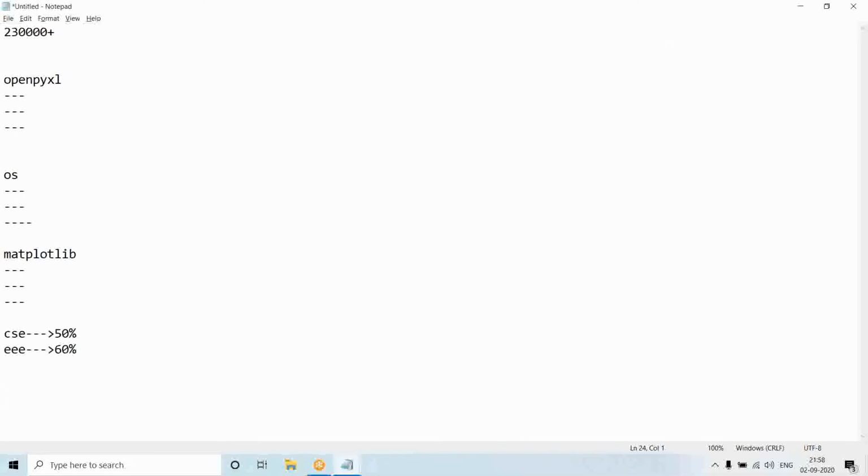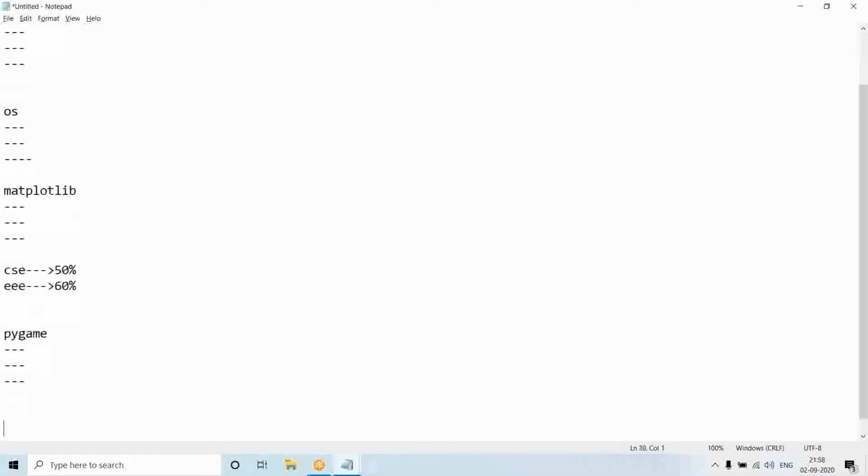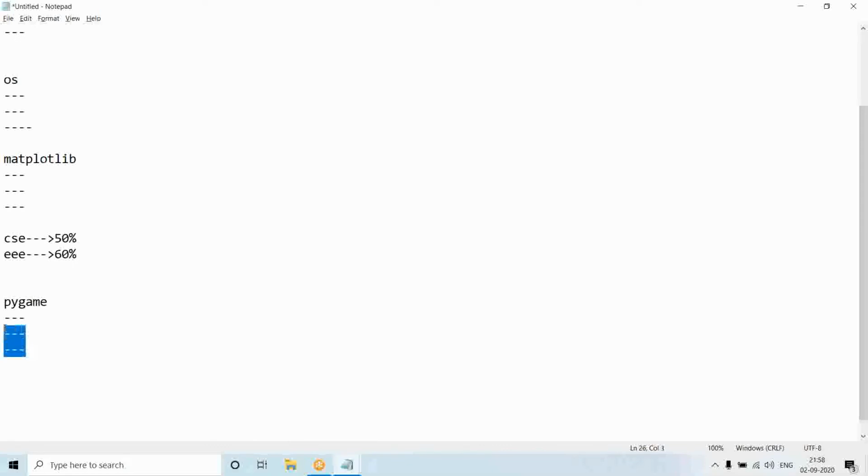So next, there is a module called Pygame. If you use the Pygame module and write the Python code, what will happen? If this code is executed, one good game will be created. So Pygame is meant for game development in Python. Similarly, Pygame is again a library, right?